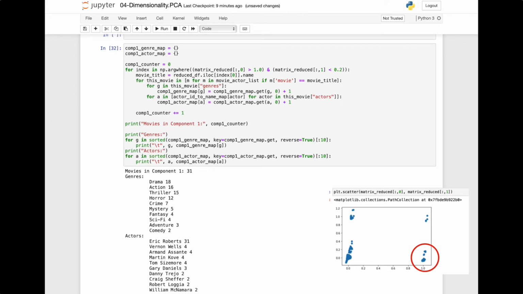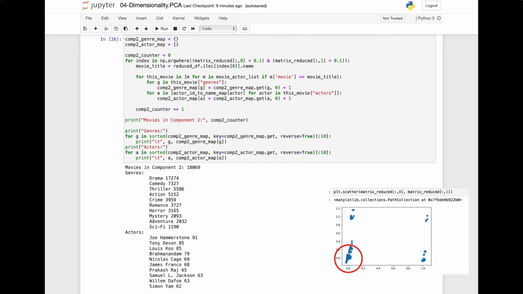Because here in this bottom right, we apply the same sort of extraction when we look at the most common actors and genres in this bottom right cluster here, and we see Eric Roberts is in these movies 31 times. Michael Madsen's not nearly as common, so maybe what we're seeing is the presence of Eric Roberts being one of the major drivers of these films. And we'll actually see an example of that in the SVD example.